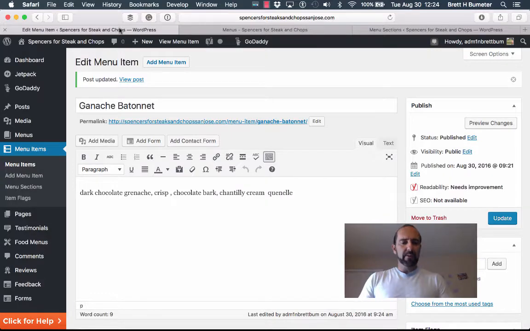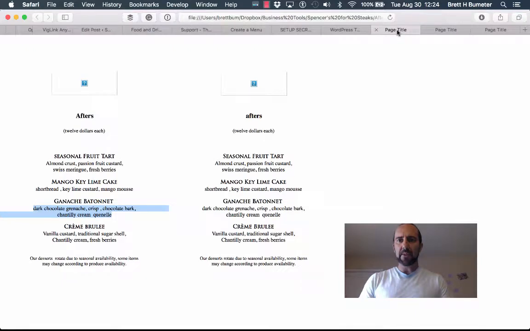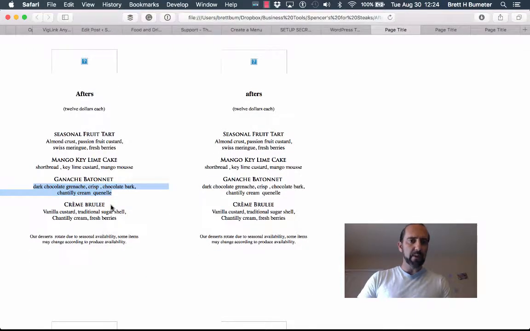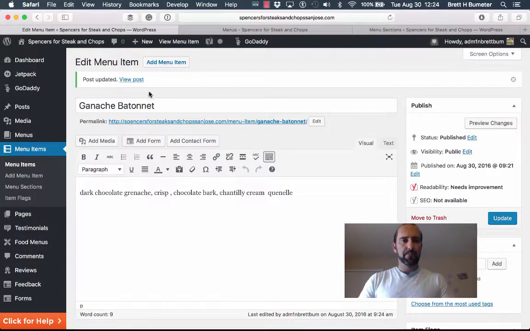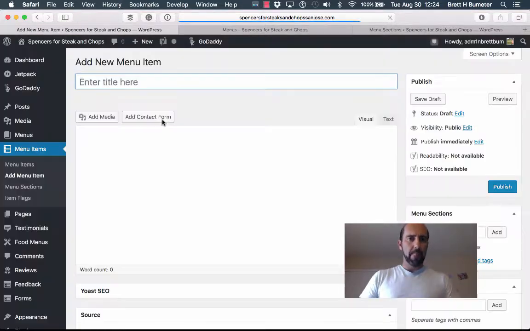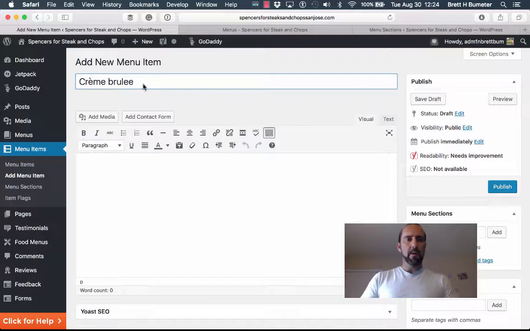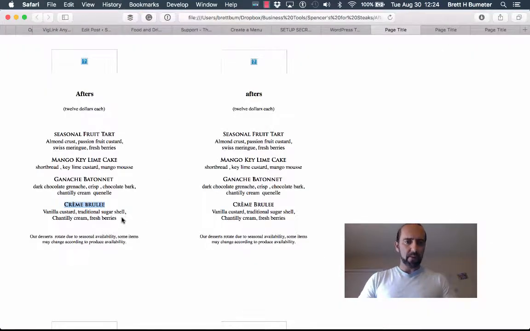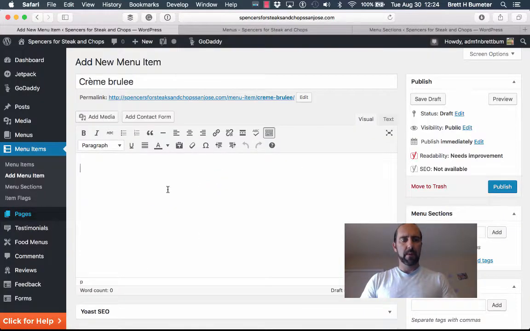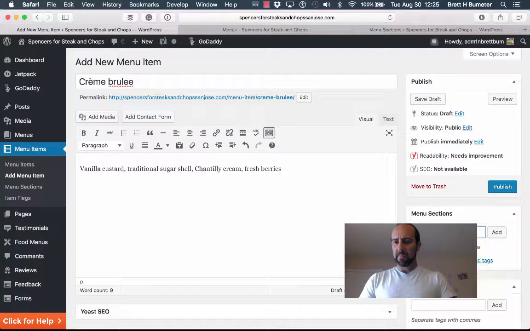I'm going to repeat this for another menu item. Let me get back to our afters menu. We'll do some creme brulee. I'm going to add a menu item again, repeating the step that we'd seen before. And we'll copy and paste this description. That extra item. This time I'm going to do it all at once because we've already seen how it works.